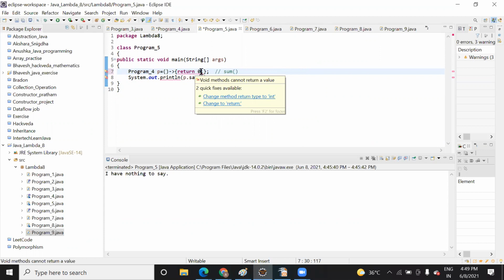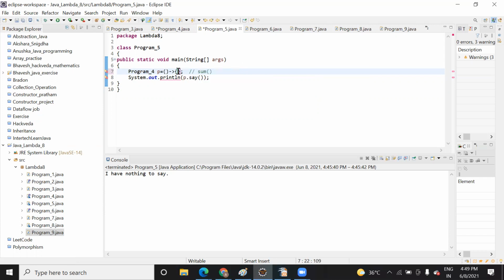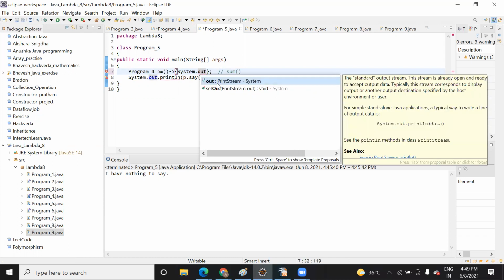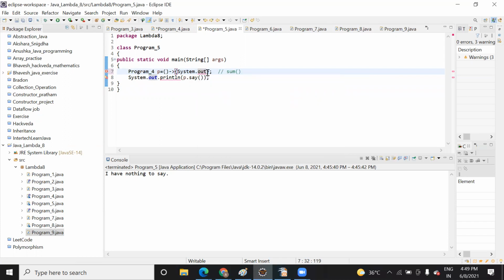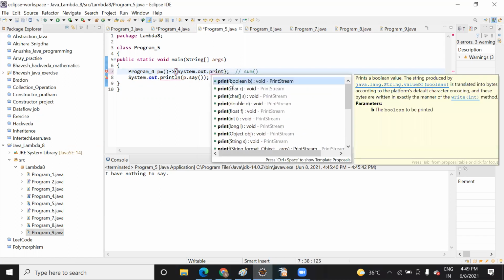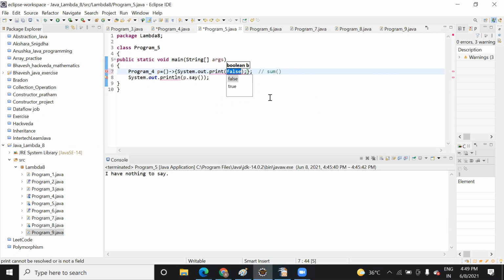So if you don't return anything and you just directly write system dot out dot println, I have nothing to say, that also you can do. I thought you are not returning anything, and you are just printing out. So for just printing out the statement, you don't have to return anything. No, no.